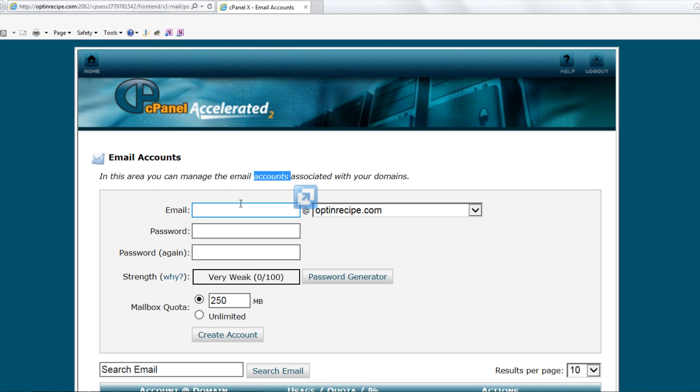And then right here, all you need to put in is whatever you want the address to be. So if you want it to be your name at thedomainaddress.com, you put in your name. If you want it to be support, you put in support. You don't have to just have one either. You can have more than one. I'm just going to do, for demonstration purposes, my name at optinrecipe.com. You should get a green check mark.